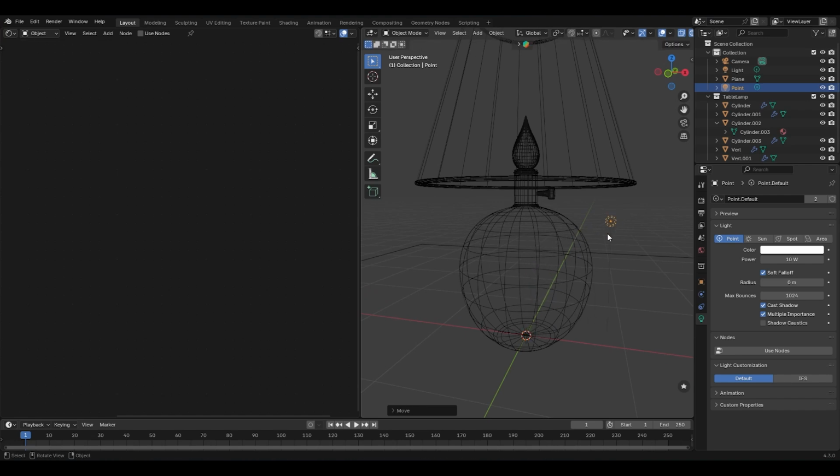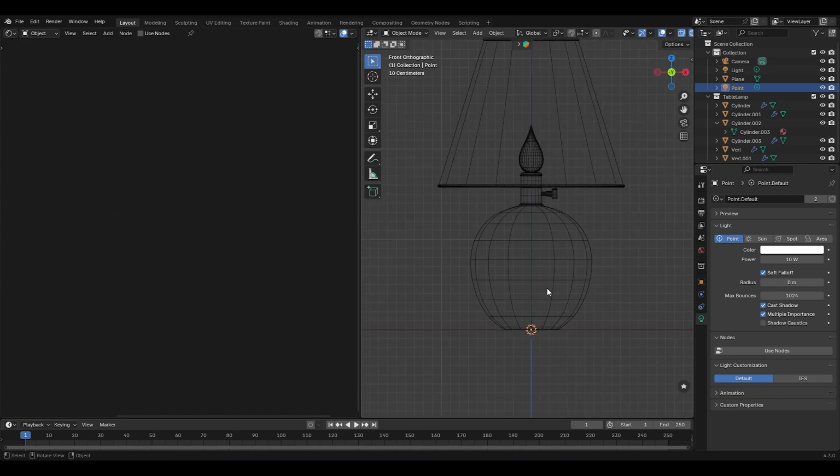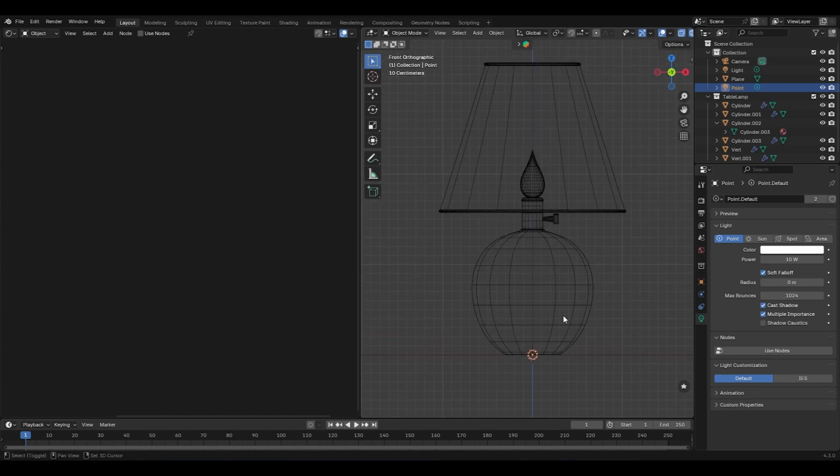Okay, let me undo that with Ctrl-Z and switch to the front view by pressing 1 on the numpad. Alright, now I'll press G, then Z, and move the light upward, positioning it just above the lamp object. Don't place the light inside the lamp object because we won't be able to see its effect, unless we adjust the glass material to allow light to pass through it. Since we want to keep things simple for now, let's just position the light slightly above the lamp.